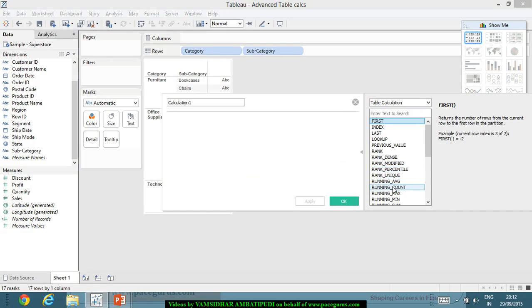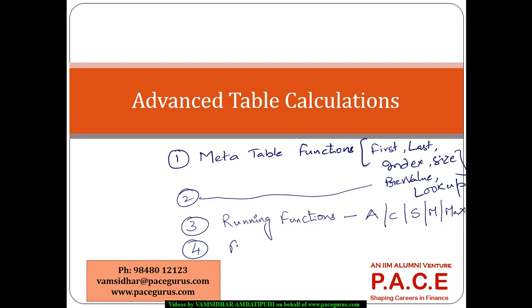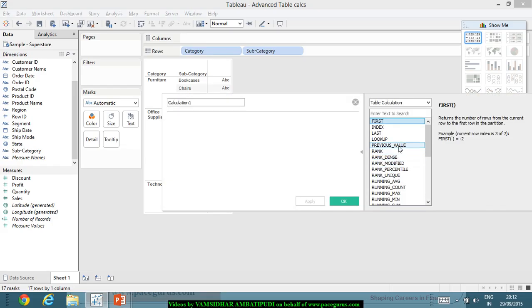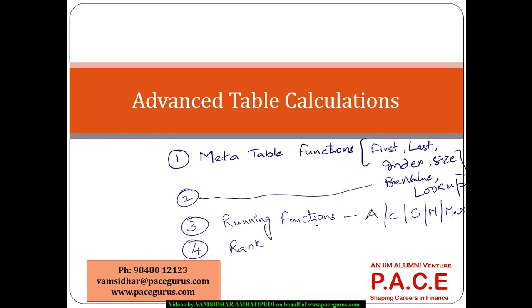If you see here, you are seeing a lot of running related functions. Then you have some rank related functions, right? Rank, rank dense, rank modified, rank percentile. So a few ranking related functions are there. So different ways to rank based on the aggregated values. And once you have done with the ranking related, then we have script related, which are more like R. You can use the R script. I'll talk about all of them.